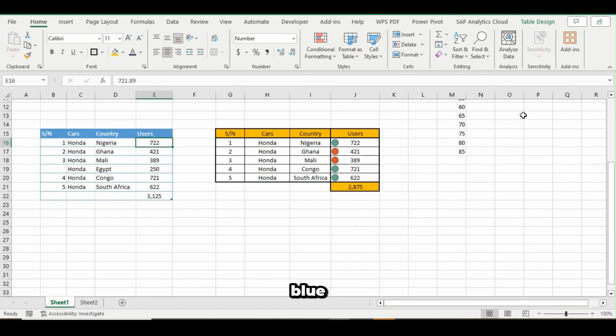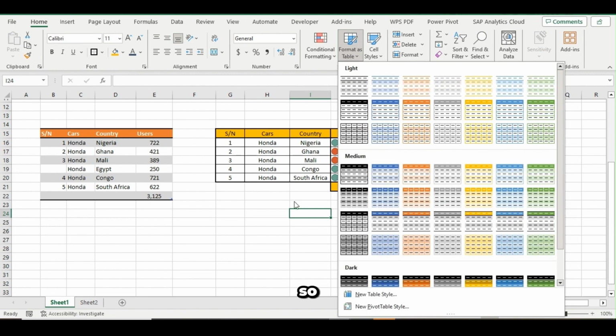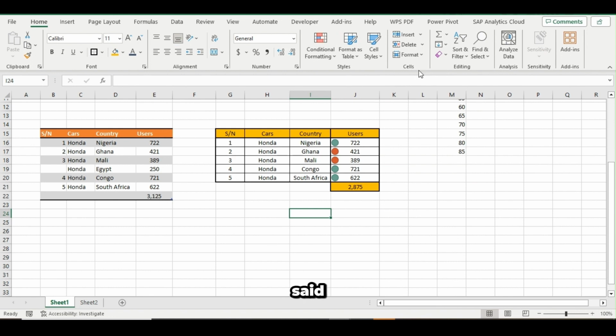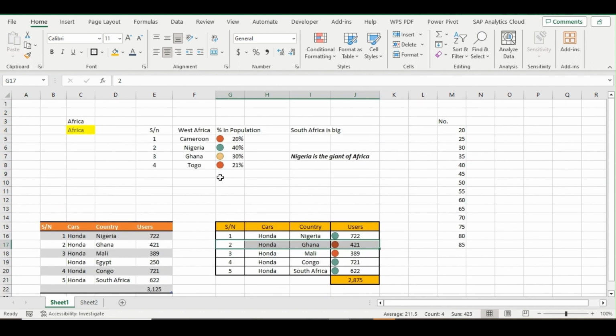You can change it to blue, you can change it to this, you can change it to this. So it's looking much better. So that is that on the tables. Like I earlier said, this is the insert. For example, you want to insert rows, you can just do like this and insert. That's what insert does. So for formatting, for example, you can click on this, for example, click on format.